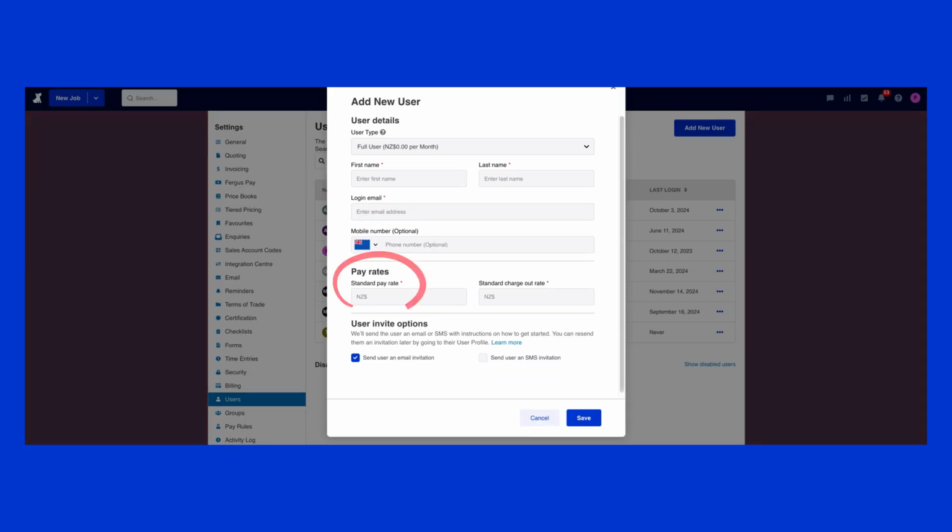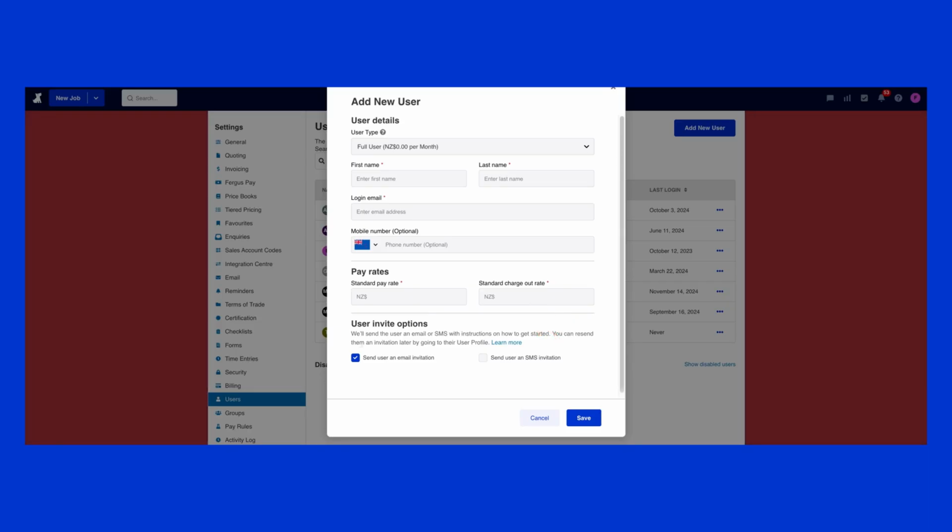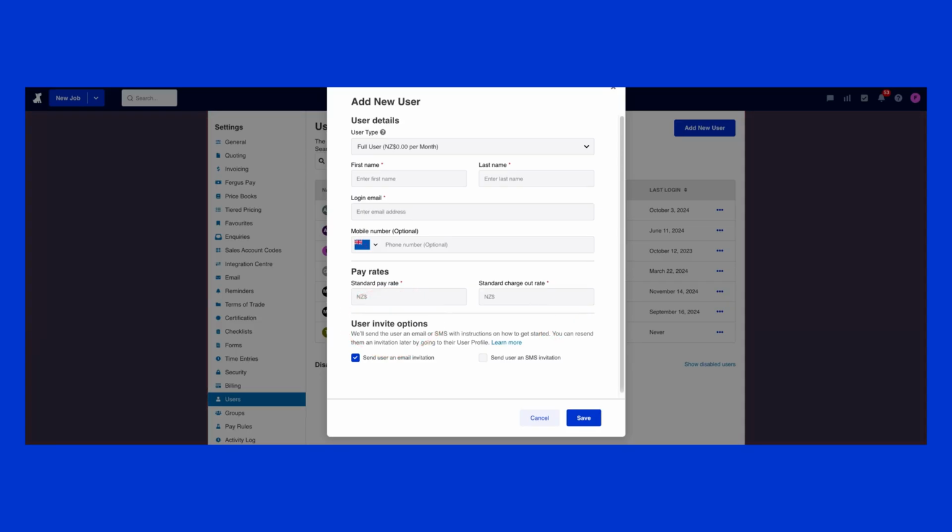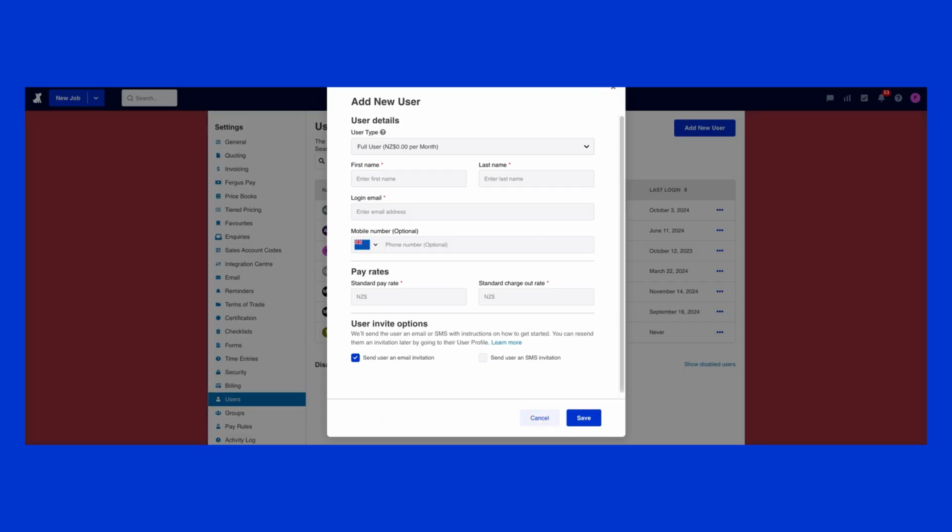Now, add their pay and charge out rates. The standard pay rate is the user's hourly pay rate. The charge out rate is what you bill clients for their time hourly. Finally, invite the user. Choose to send the invitation via email, SMS, or both. Or, if you want, you can hold off by unticking all the options. Then hit the Save button and you're all done.